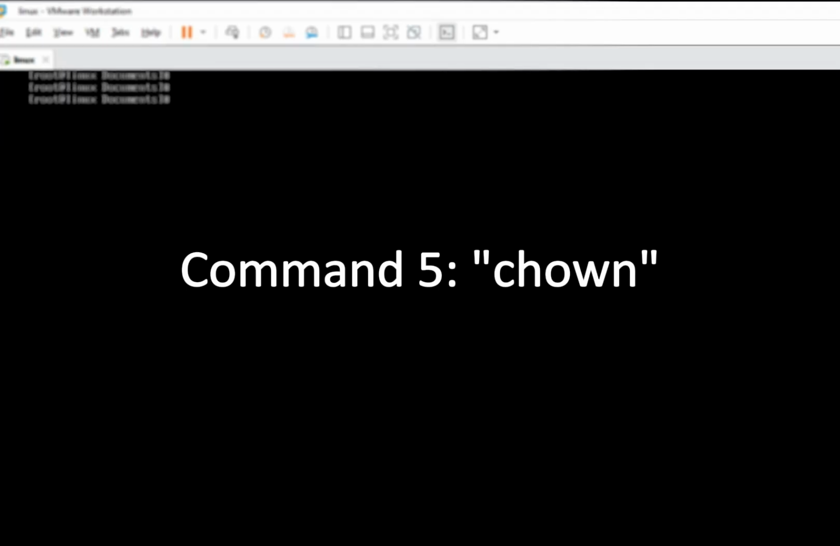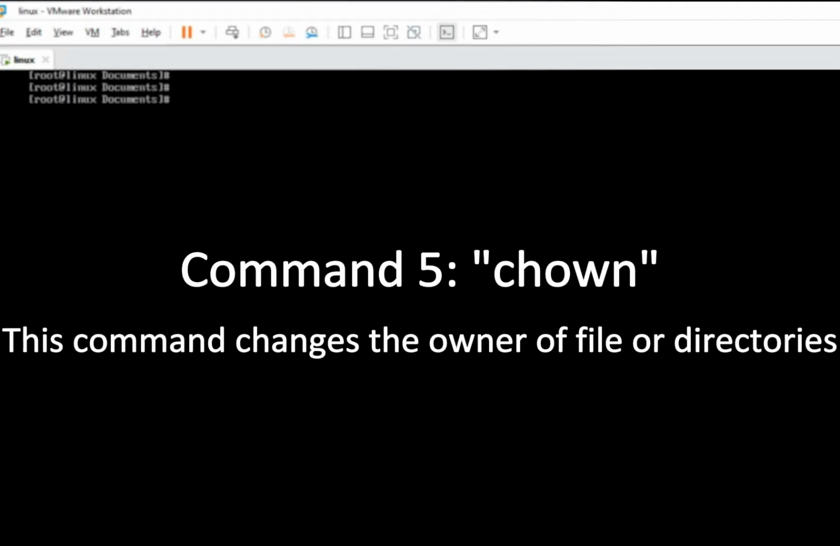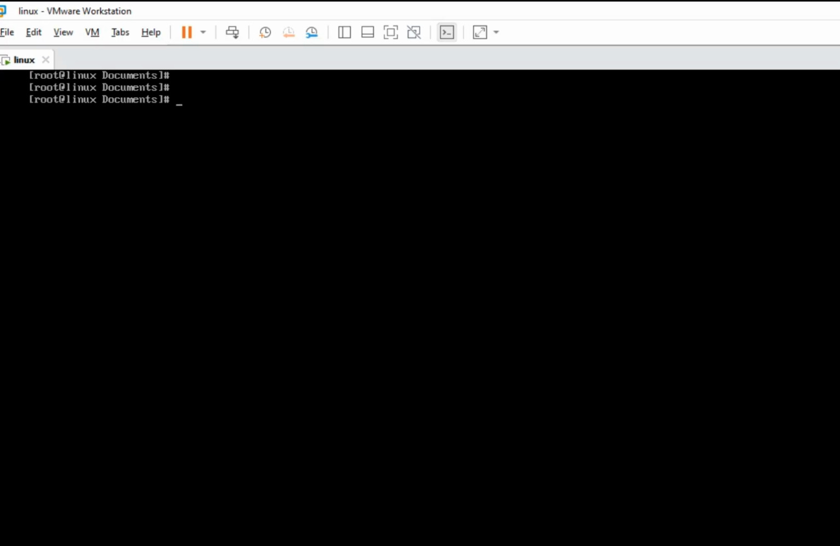Command number 5, chown. The chown command is used to change the ownership of a file or directory. Let's check it out. We are in documents, ll. We have the file script.sh with ownership root and root for user and group respectively. Now we are going to change the ownership. Chown along with the username frit hub, this is the user and group also, along with the file name.